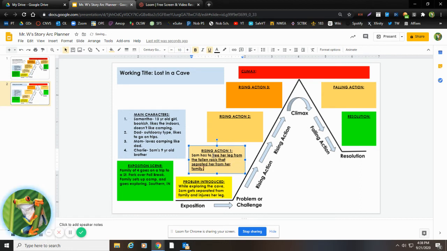Okay, so that's a task that helps Sam solve her problem. So the problem was introduced in the beginning of the story. Now the rest of the story is going to build up to Sam solving her problem. So she's freed her leg from the fallen rock. Now I need to think about what's she going to do next.